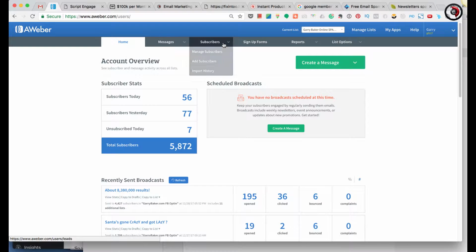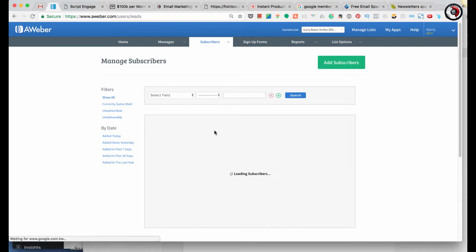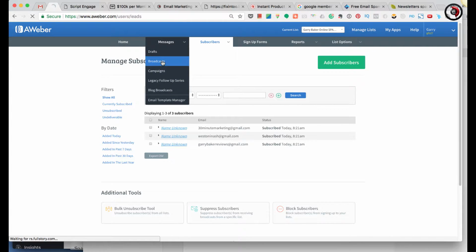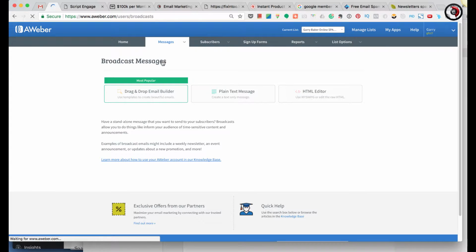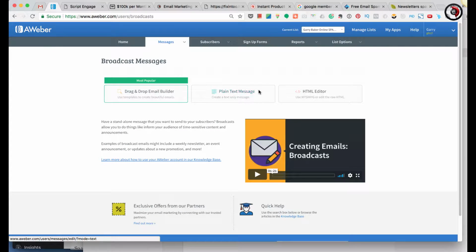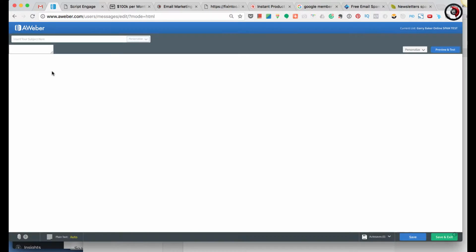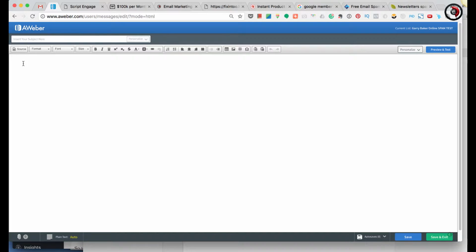So let's go ahead and hop in here in Aweber. We'll look at these subscribers real quick just to verify they're in here. So I do have them in here, you see right here. Let's go ahead and create a broadcast real quick, and we'll just send it out to this list. I'm just going to use the HTML editor. It doesn't really matter. I could have gone with plain text. I mean, you need to test this with whatever it is you're using. So if you use the HTML editor, use the HTML editor. That's typically what I use.